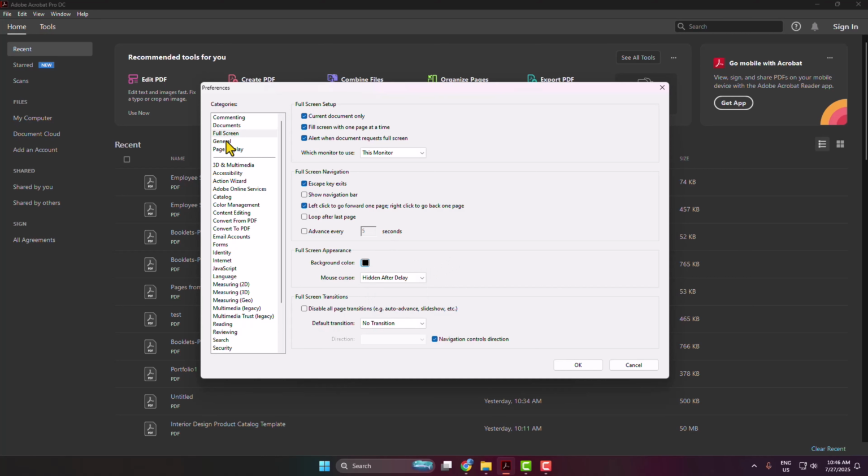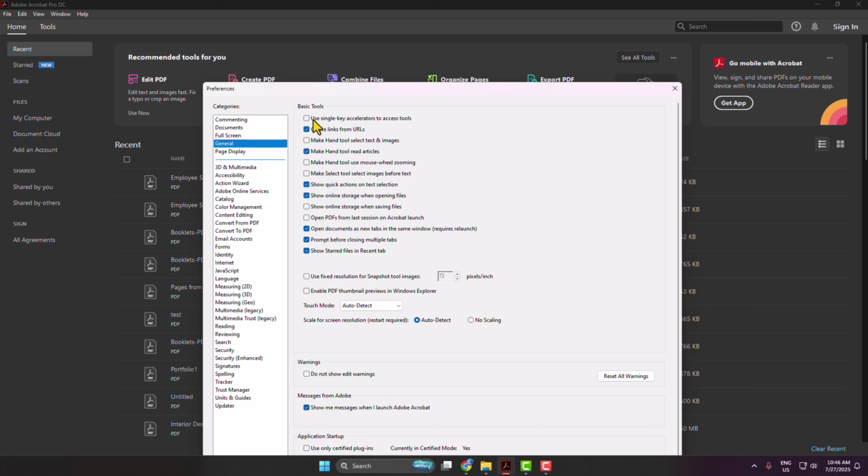Then go to General section, and here under Basic Tools you can go ahead and change the settings according to your needs. Then go to Page Display.